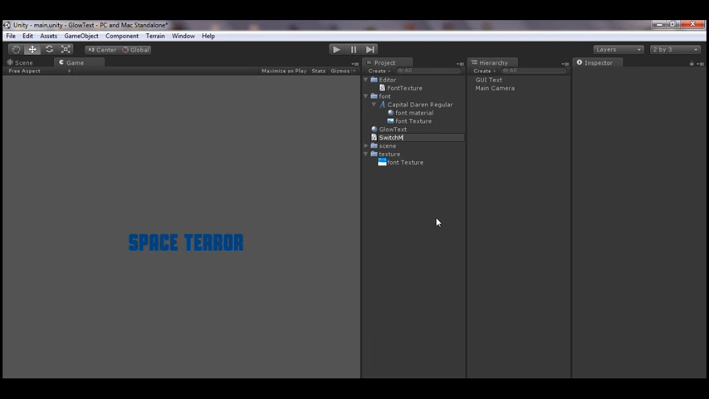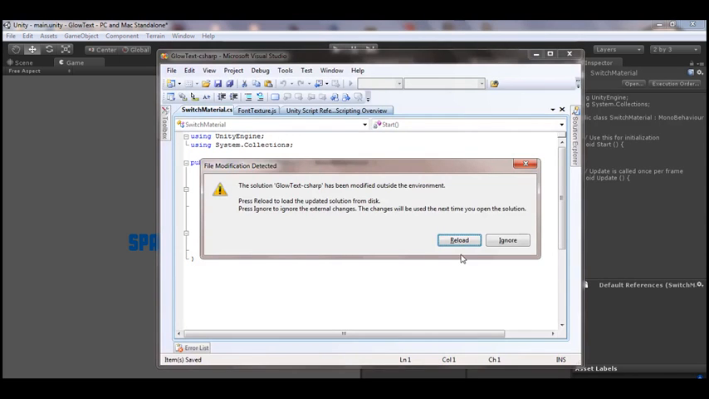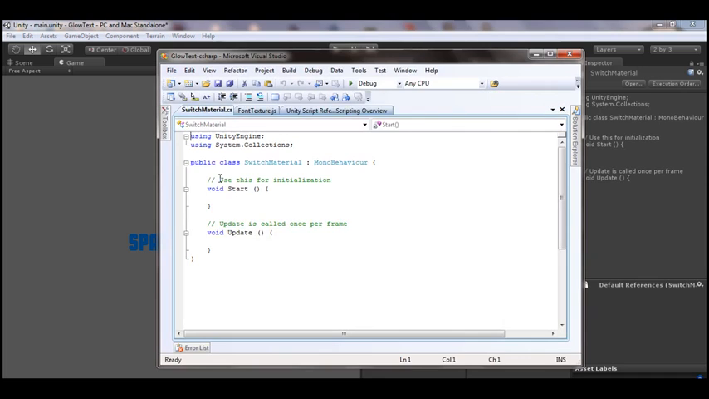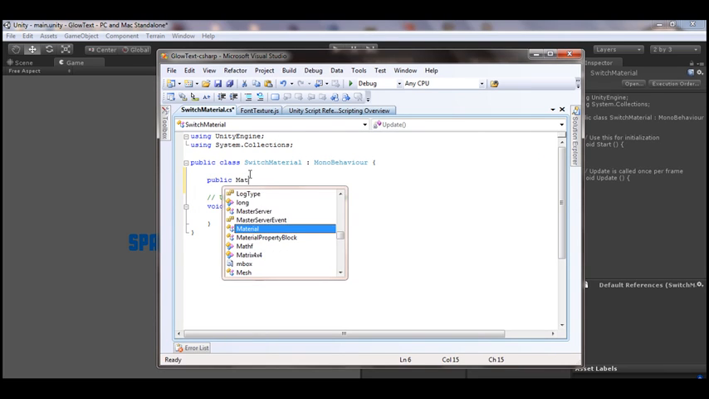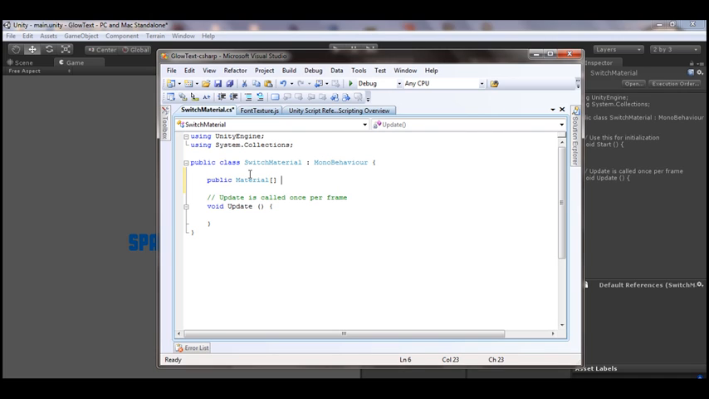So let me create a script which will do this for me. Let's call it switch material. Oh, I'm getting lots of typos today. Sorry about that. So let's create an array of materials. This array will hold the two materials for us. One is the glow and one is the font material texture.